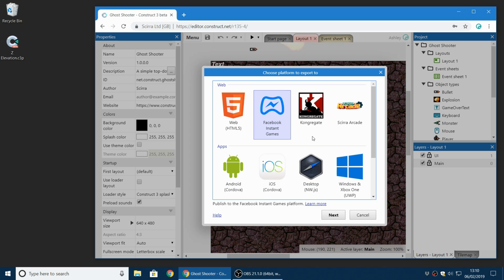The Instant Games plugin has also had lots of improvements and additions made to it, so go and check that out if you're using Instant Games. There's lots of new actions and conditions and features available to that.